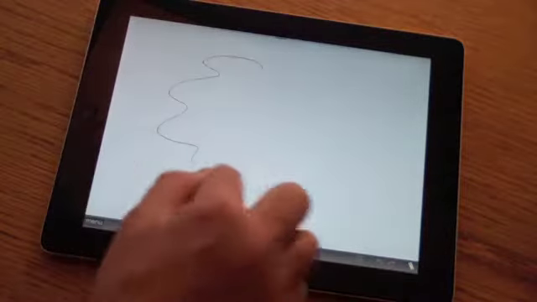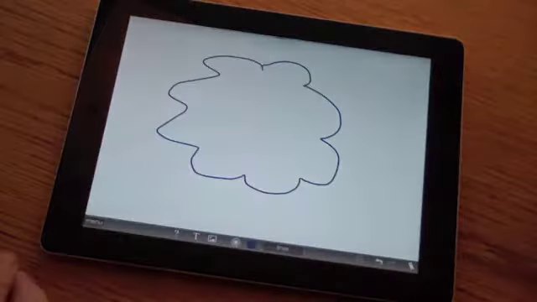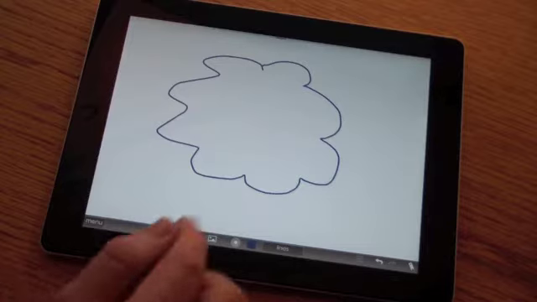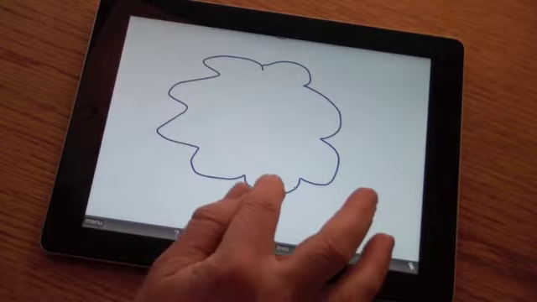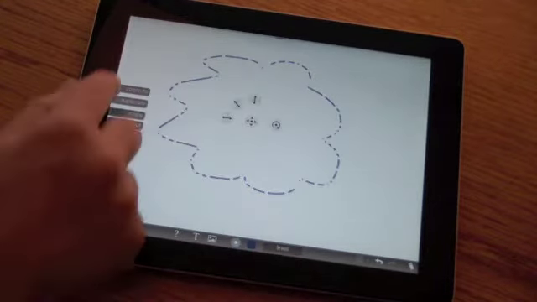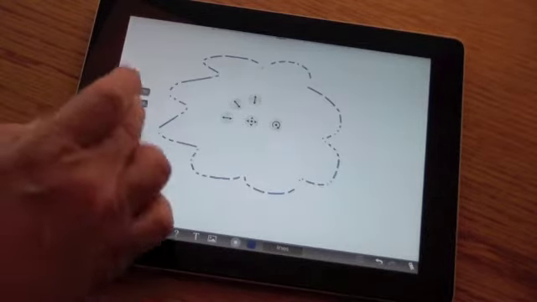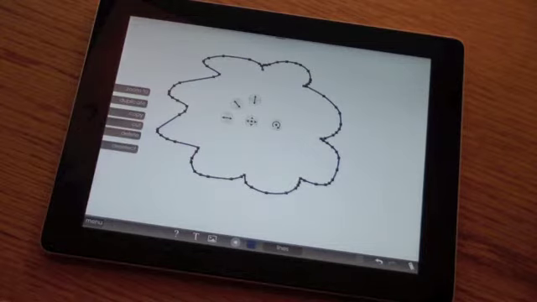And now we can just go ahead and create any shape that we want. In this case we'll go with a nice idea cloud. To pick an object, just double tap. This brings up the manipulation commands in the center, and also delete, cut, copy, etc. on the left hand side.